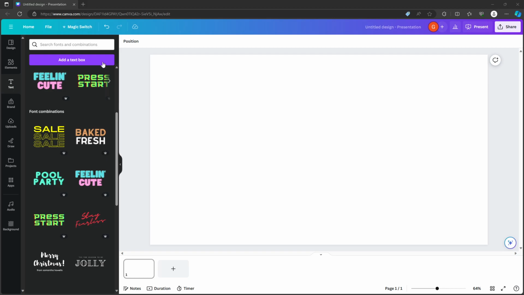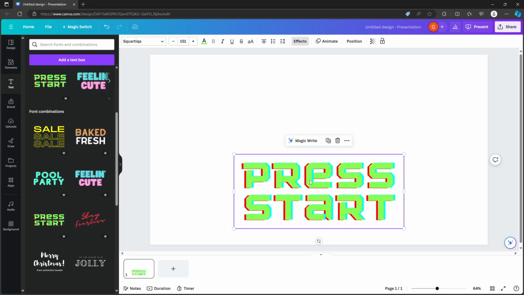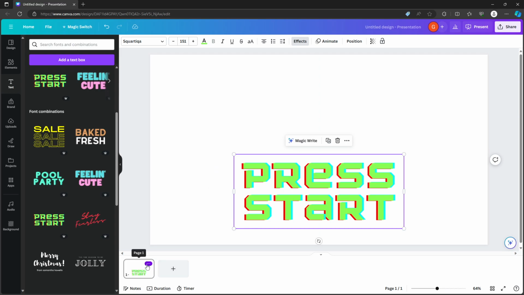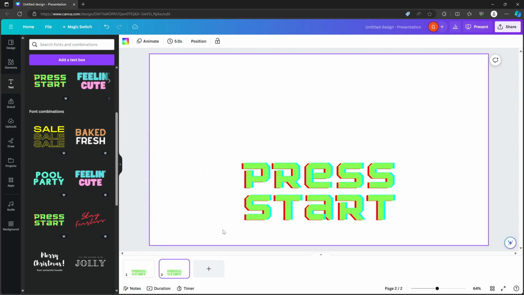So for instance, let's use this text over here. This will be the text that will appear on the first page. This is our first page, simple as that. And then let's click over here on these three dots in order to duplicate the page. So let's use this option over here. And now we have two pages that are identical.